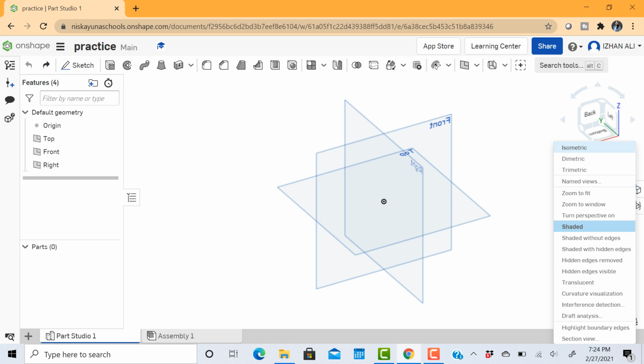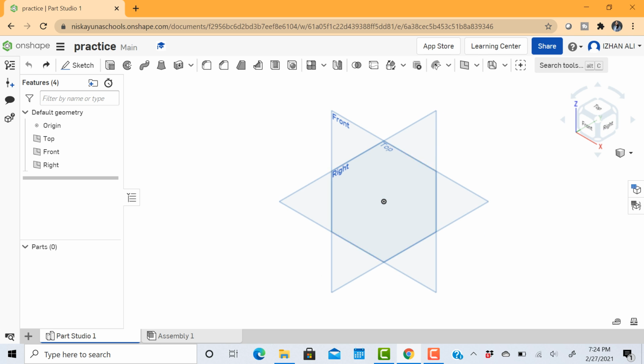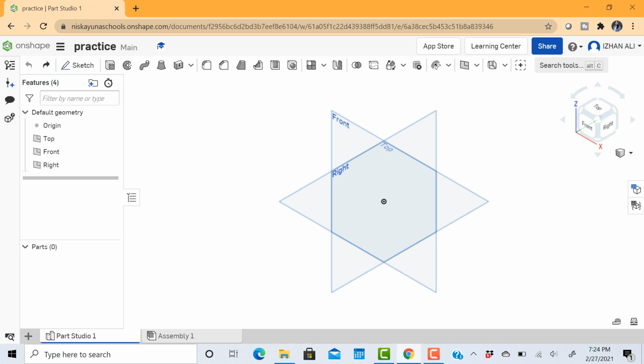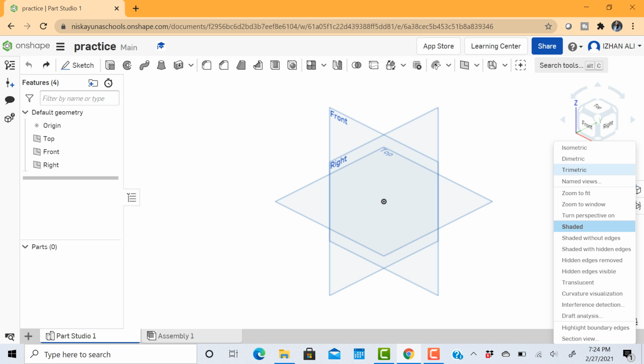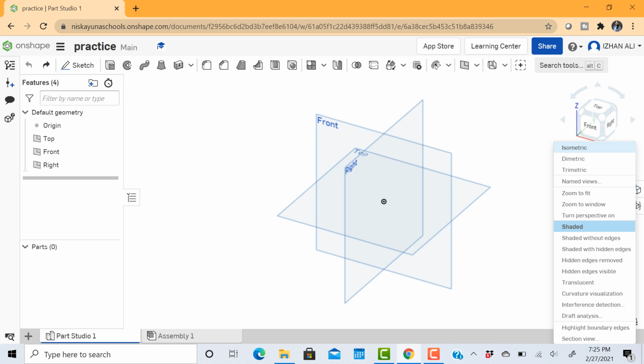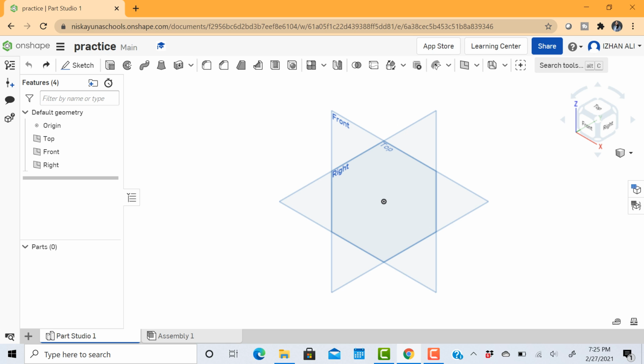Now we have our camera and render options. Here you'll have lots of options. If you have some background on CAD, you'll know you have Isometric, which is the default that Onshape creates a document with. You have Dimetric, which is similar to Isometric, but a little different. Then you have Trimetric. We're going to start with Isometric because I think that's the one most people start off with. We're just going to go over the basics for now: top, front, right.